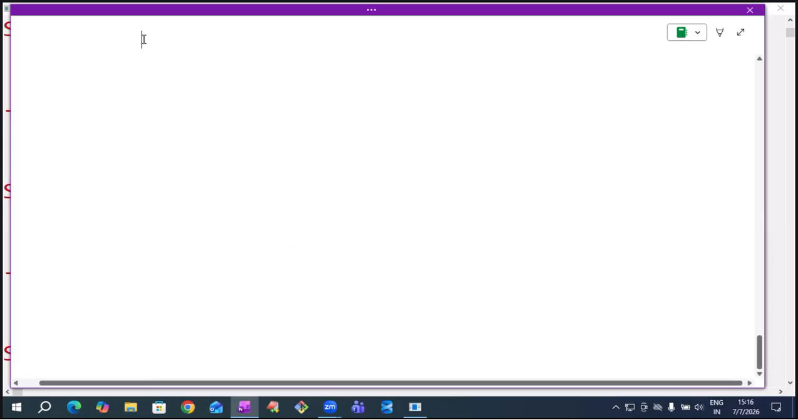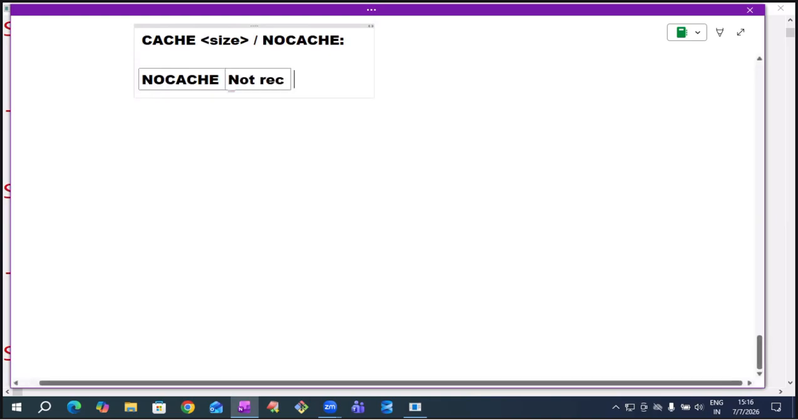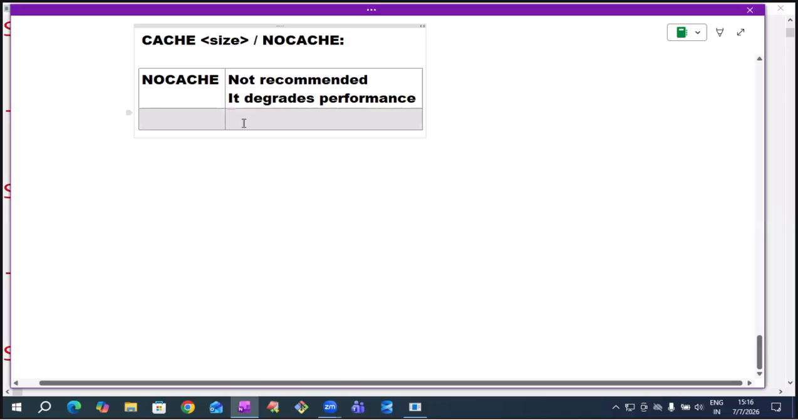Last one, cache. Cache, we give cache size. No cache also we can write. No cache degrades performance, so it is not recommended. It degrades performance. How it degrades performance? How cache improves performance? Understand this point?